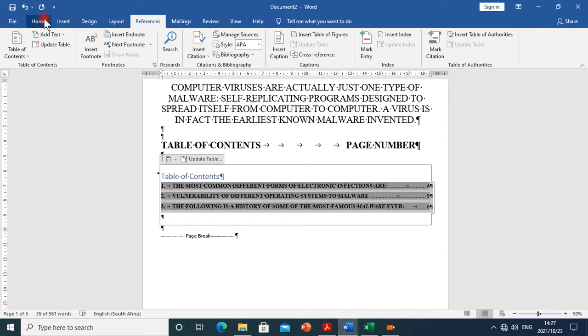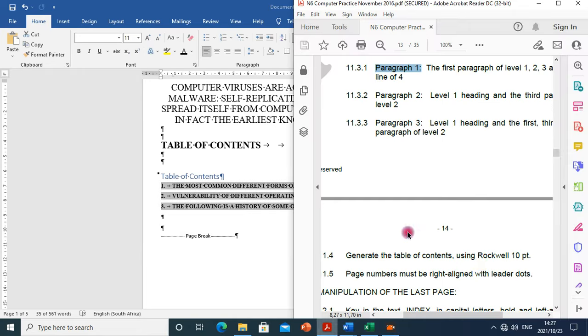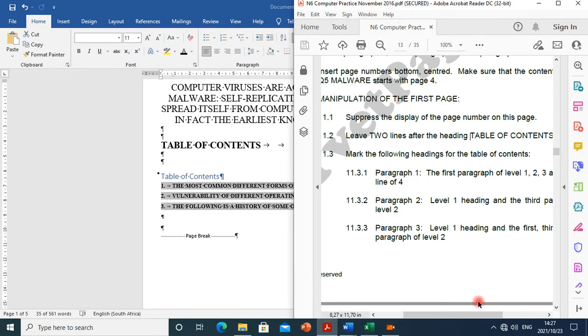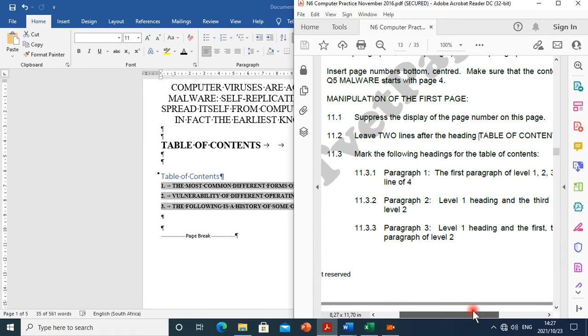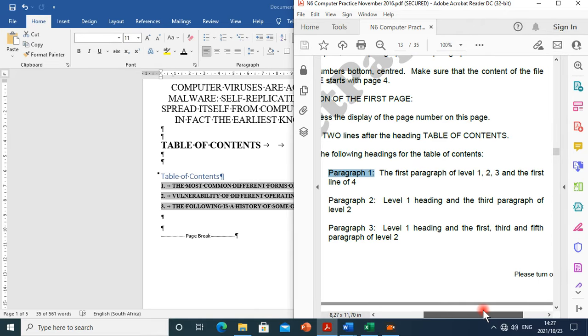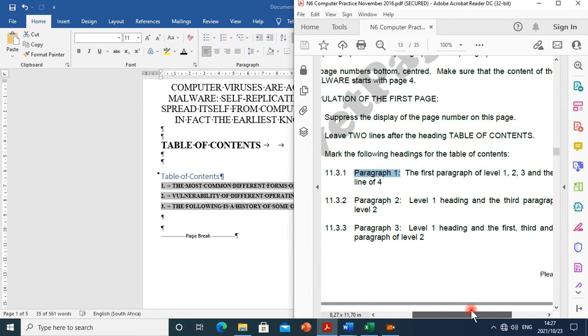Okay, so now they said the font we are supposed to use is Rockwell. Let me see, where am I? Table of contents here, right? Mark the following. We have to mark paragraph 1, the first paragraph of level 1, 2 and 3, and the first line of 4. All right, so we have level 1, right? We are going to take then paragraph 2. That deals with paragraph 1, that says the most common different forms.